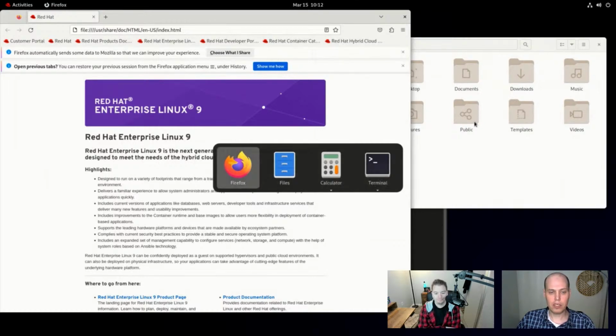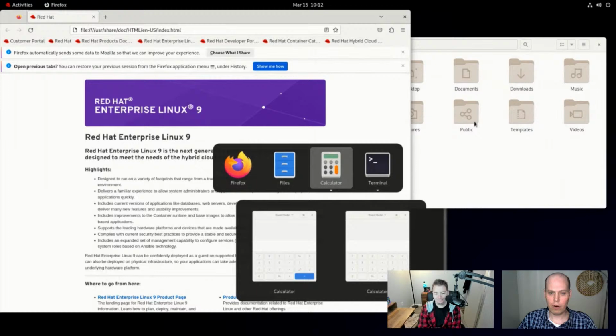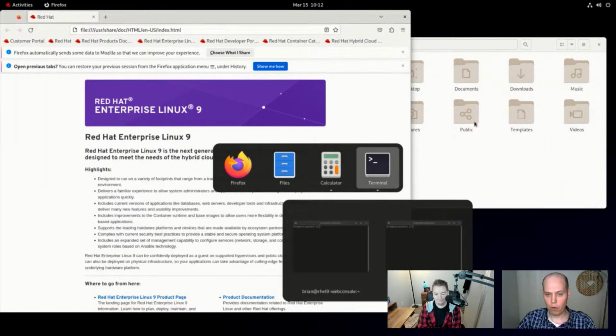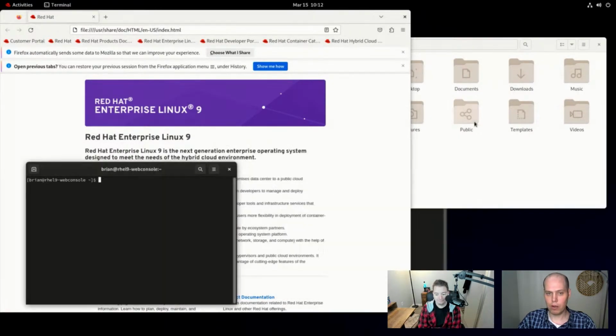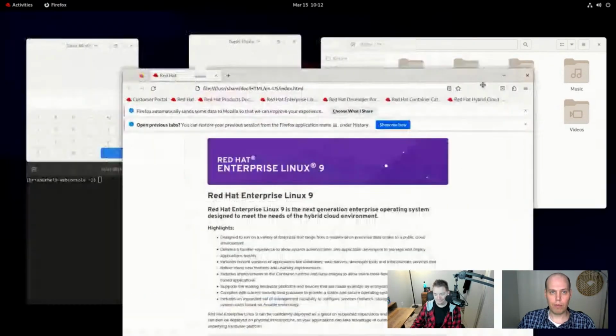But what you'll notice is, I have multiple terminal windows open, and it's only showing one terminal here. If I go over to there, it'll show my multiple windows, and I can push down on the keyboard, and now I can select which of those terminals I'd like to switch to.